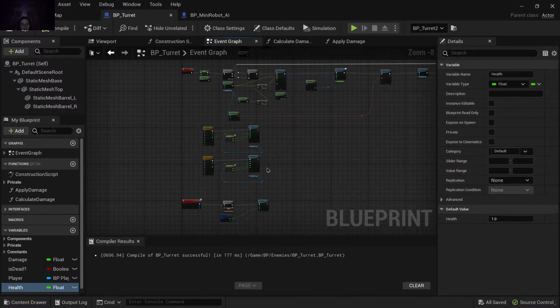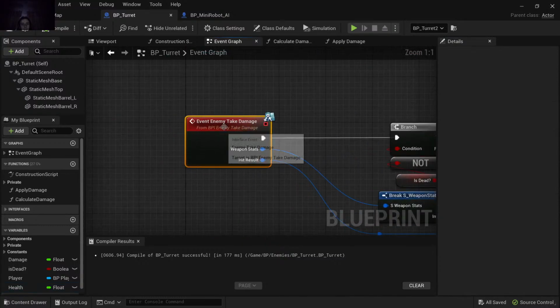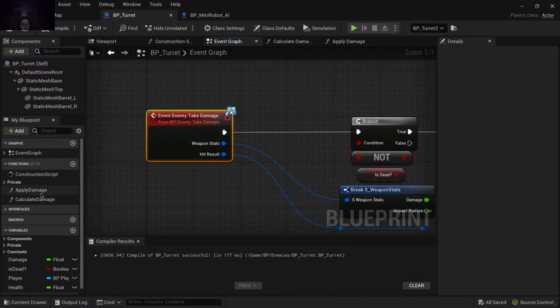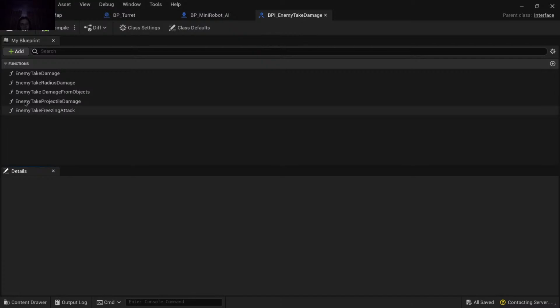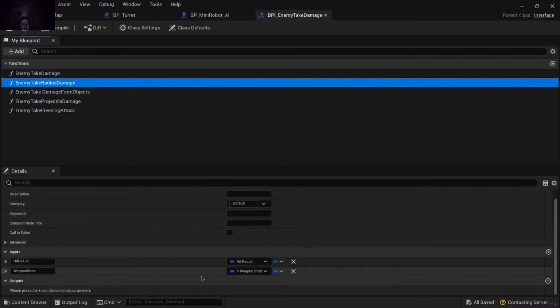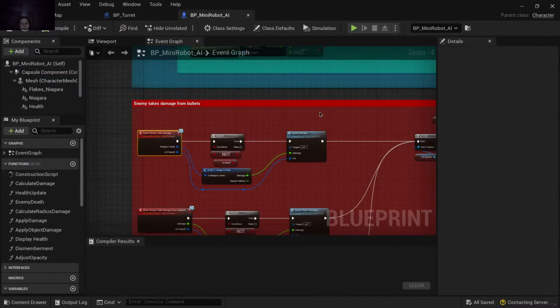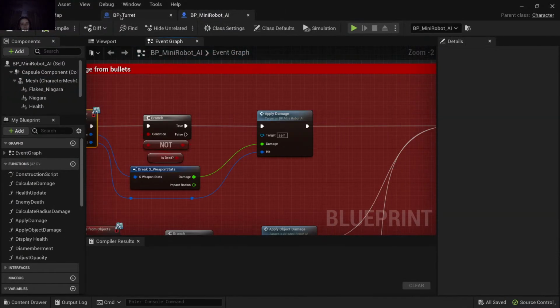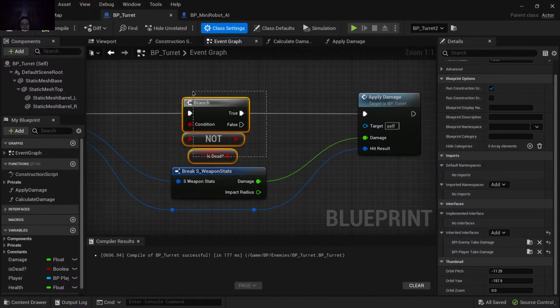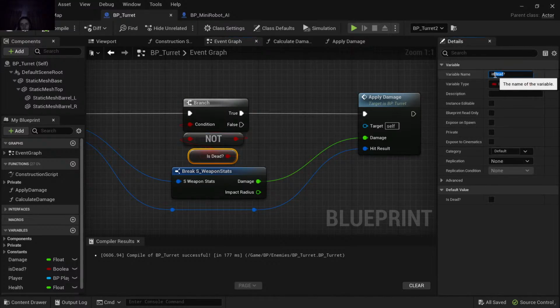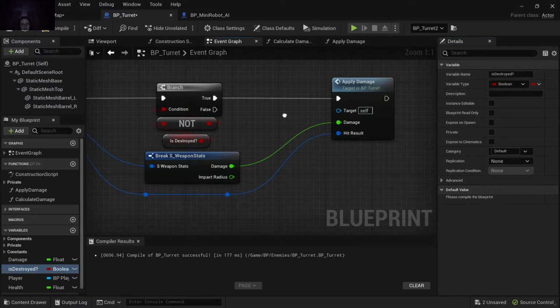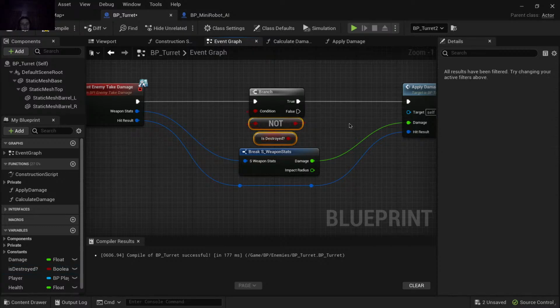Okay, the second stage is to implement this event enemy take damage from my base class. My interface. Yeah, right here I have the interface enemy take damage. And here are some functions with inputs, but whatever. So first what we do is check if it is not destroyed. Okay. Let's change this to is destroyed. Okay, it's not destroyed. We're applying damage.